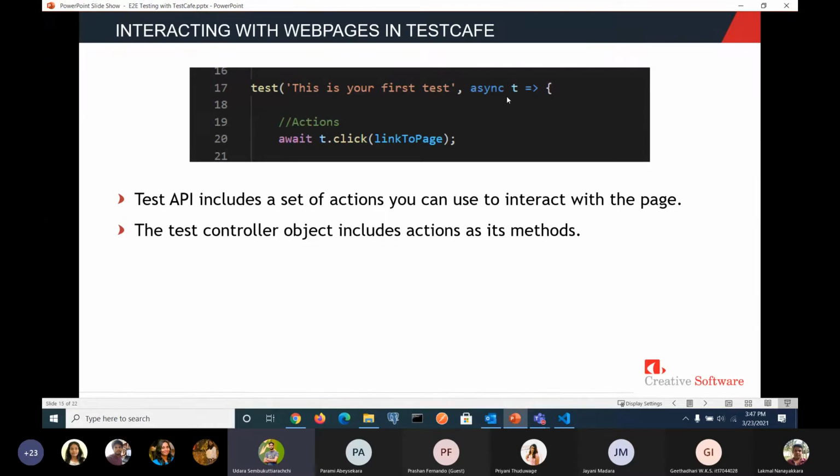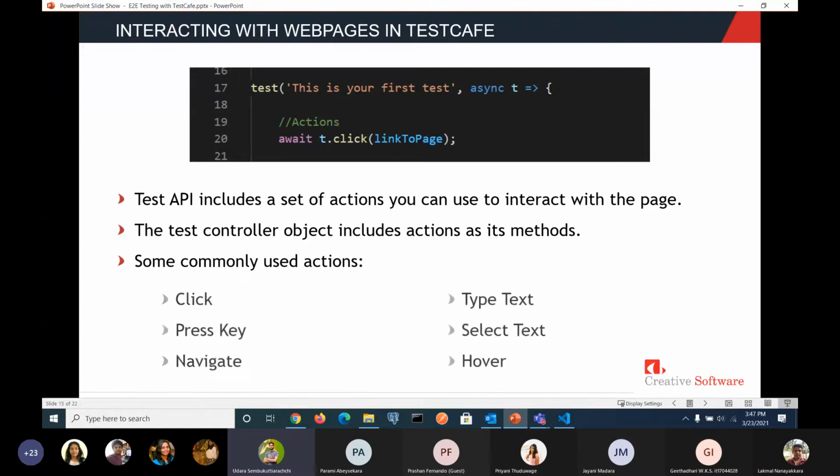If you're coming from a Selenium background, you can think of this like the web driver you call. You just don't have to worry about this. Once you are familiar with this syntax, you just have to call it as an async function, and then you just type that you want to click the link to the page. This is probably a link. You want to click this link, and this is how you call it. Some commonly used actions are click, type text, press key. There were more than 20 in the list, but I just included some commonly used ones here.